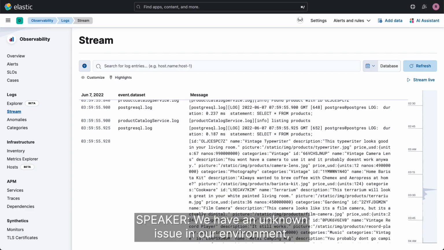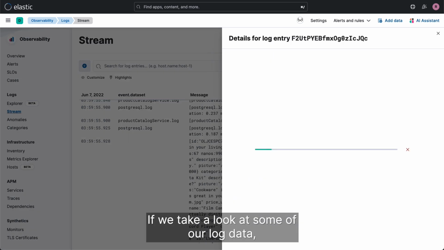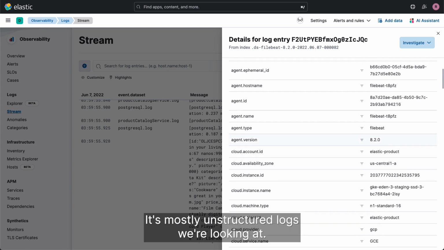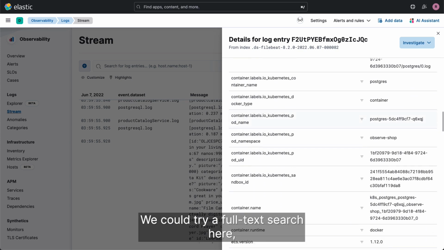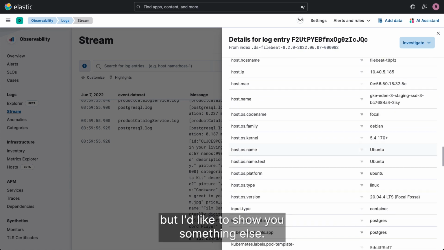We have an unknown issue in our environment, and as usual, we hit up the logs to see what's happening. If we take a look at some of our log data, we see there's a lot going on. It's mostly unstructured logs we're looking at. We could try a full text search here, but I'd like to show you something else.